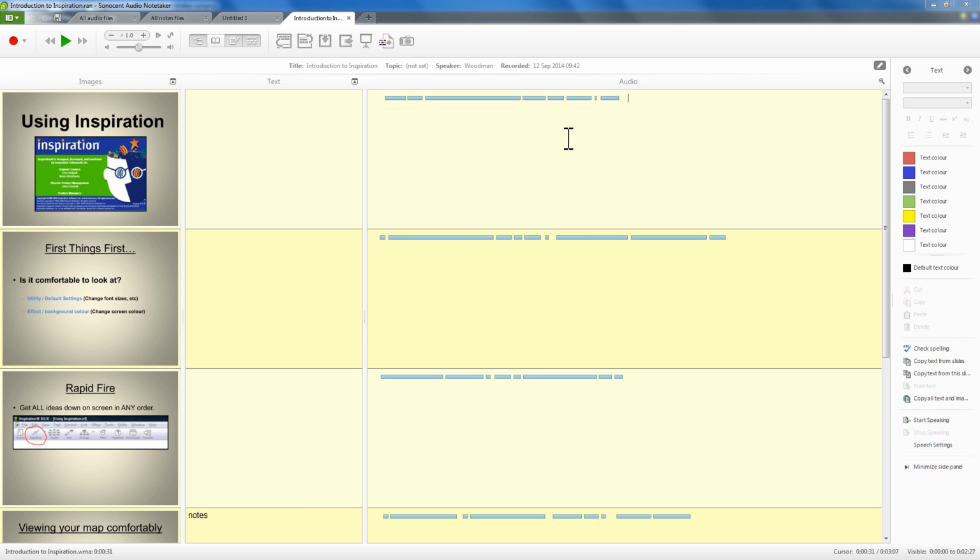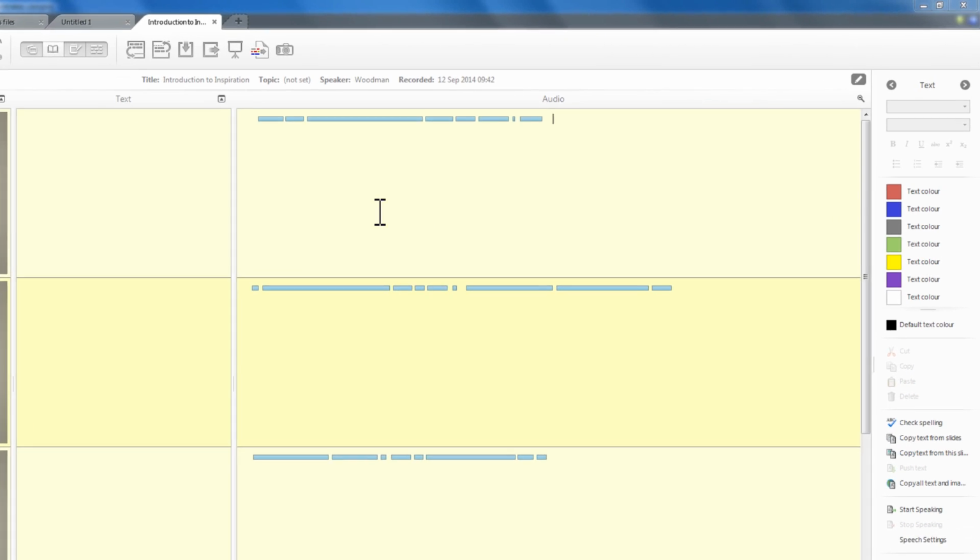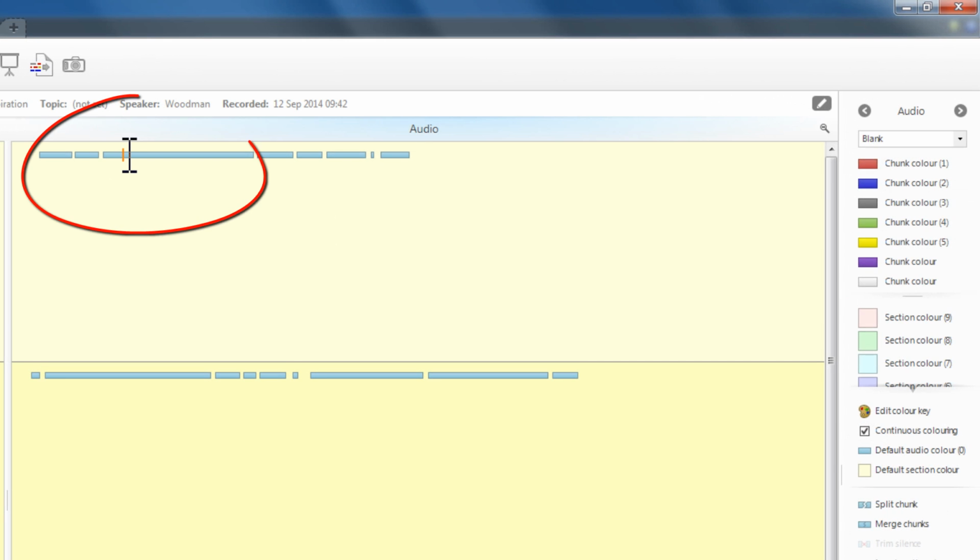So here we are in Audionotetaker, in the audio note that we've been working on over the last few videos, and we're going to go ahead and add some highlights now. Now, if I click on these blue bars, the controls on the right hand side of the screen change, and you'll notice that we've got these different colors that we can use going down the right hand side of the screen. Now I could simply click on one of those and you'll notice it changes the color of the section that you're working on.